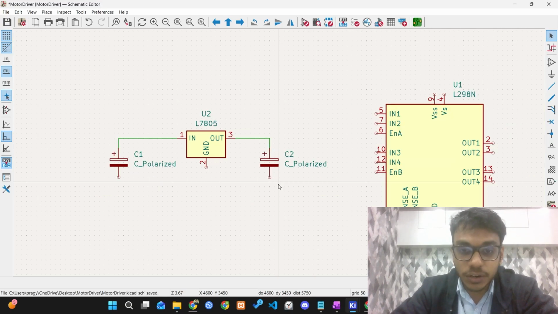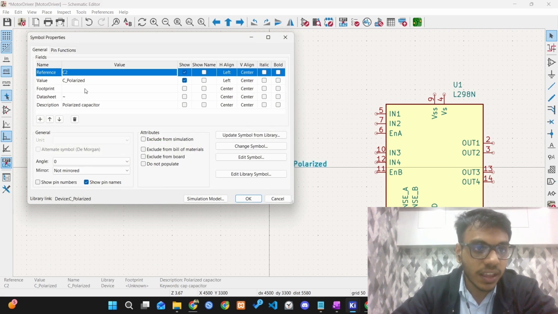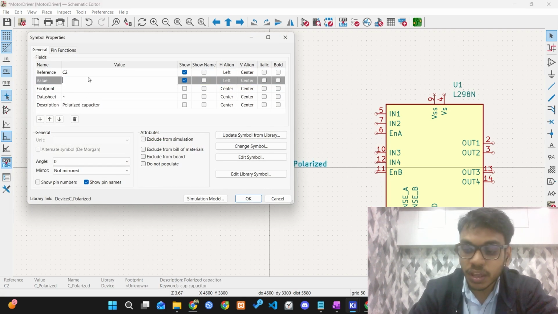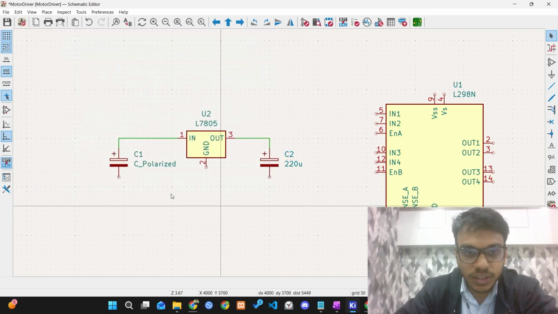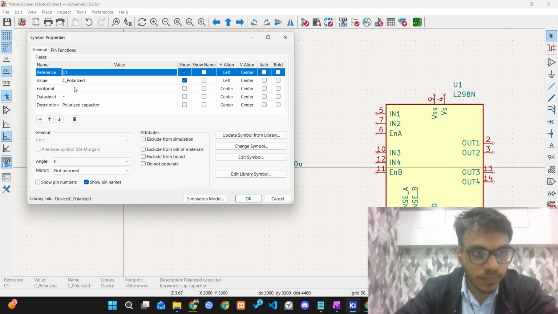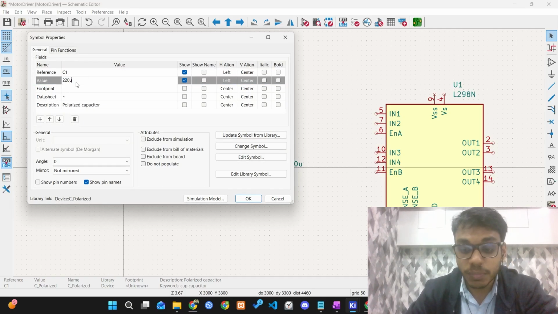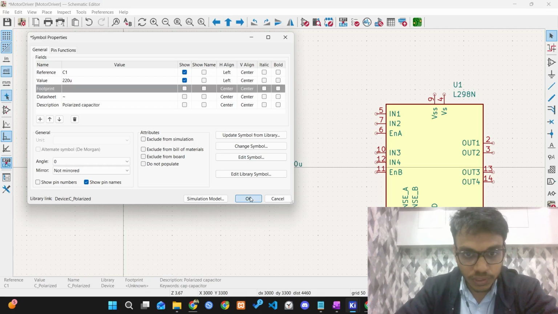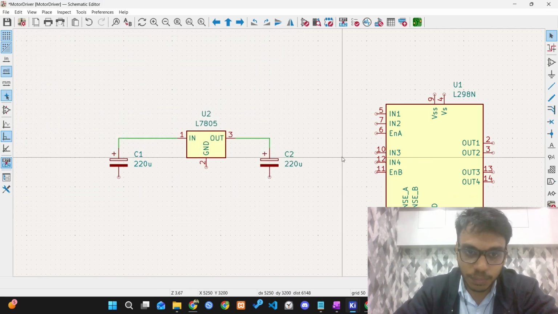Now to add a value to capacitors or resistors, you can just double click it, click here on value and put any value that you want. So we'll use a 220 microfarad capacitor, and here also the same. This small u means microfarad. Click on OK. So now we have two 220 microfarad capacitors.